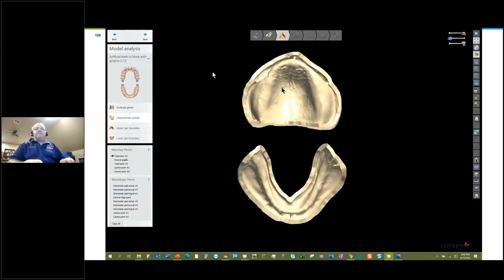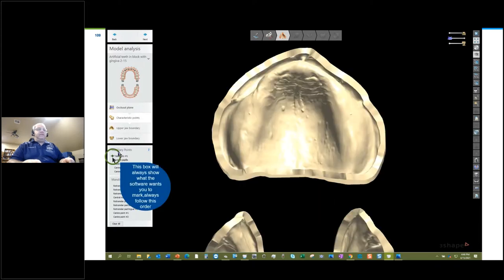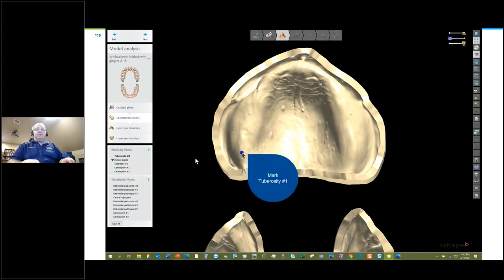Once I have that occlusal plane set up, we're going to move on to doing the rest of our model analysis, and we're going to do our characteristic points next. Over here on the left side, it's always going to tell you, by this green arrow, what it wants you to mark first. So first it wants us to mark tuberosity number one. So we're going to come mark tuberosity number one.